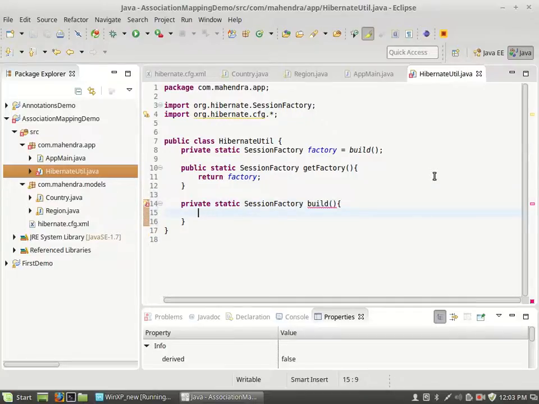Okay, I'm trying to create a class in such a way that no matter how many times you call this class, there will be just one instance of session factory it will produce, and for that I have written all this weird code. New configuration dot configure dot build session factory.